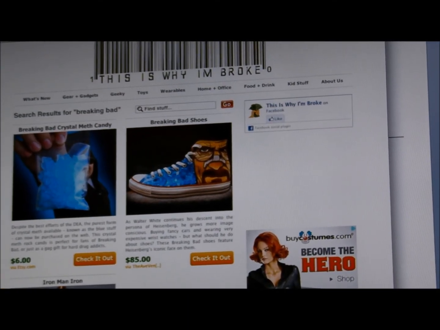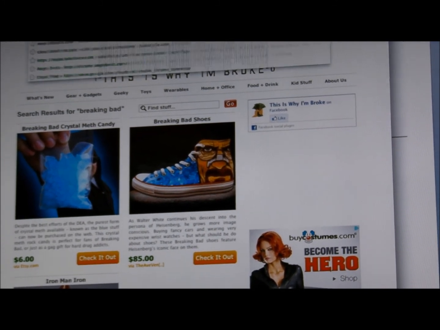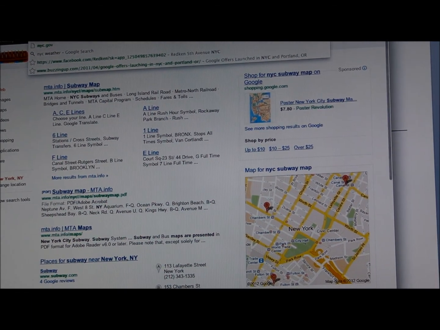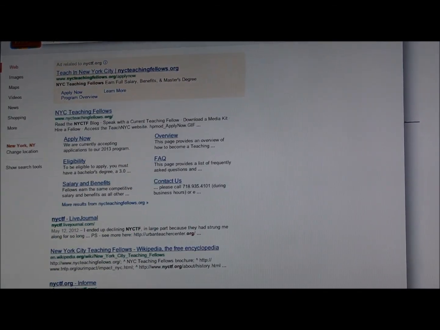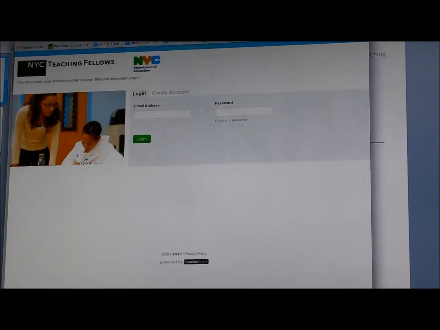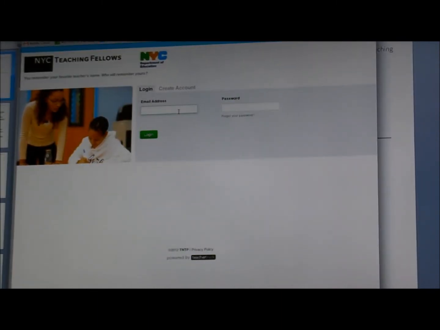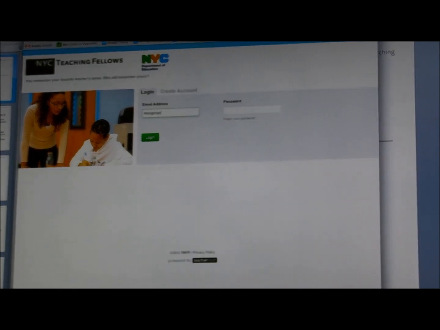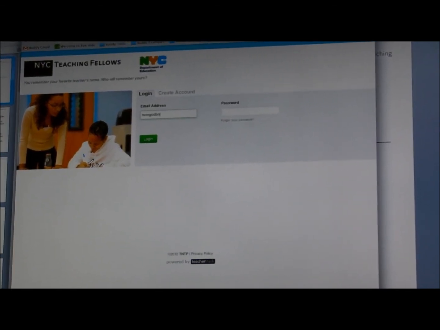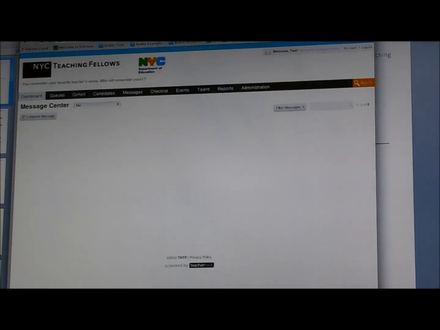Okay. Now I'm going to log into New York City's site, so that if you want to become a teacher in New York City, one of the ways is you can go to this site and apply. Typing is fun as a presentation. Okay, so now I'm going to log in with a very long email account. So now I'm going to log in as an administrator.